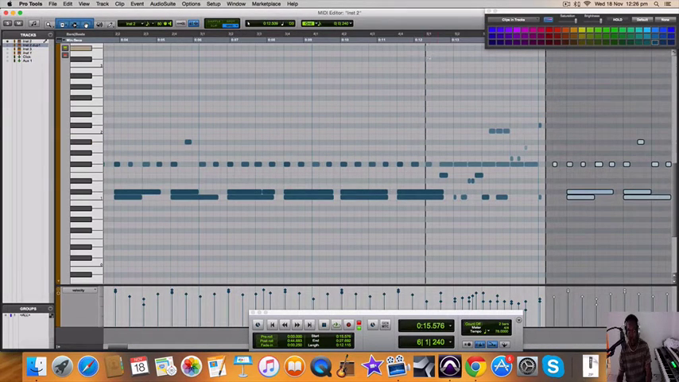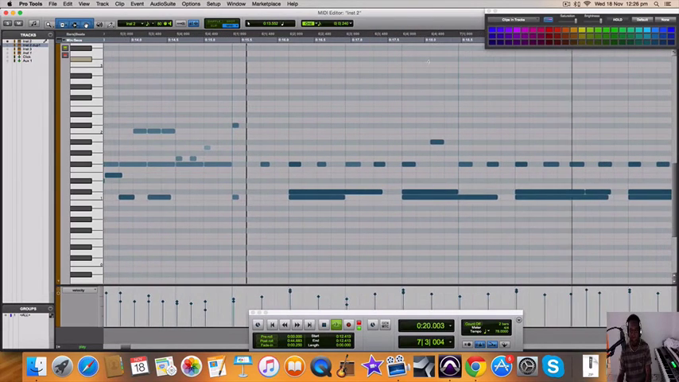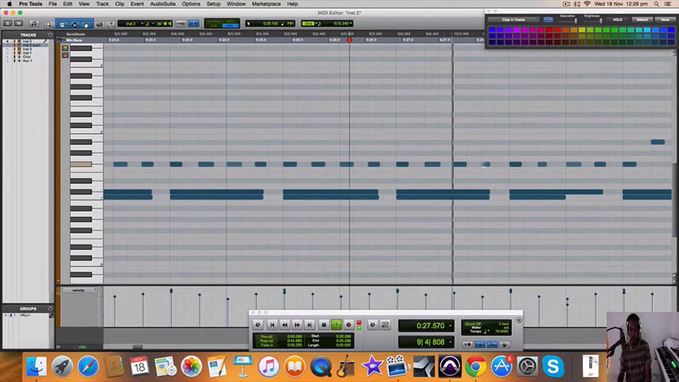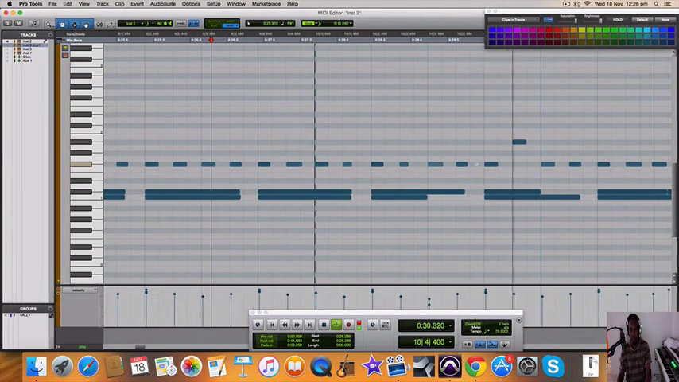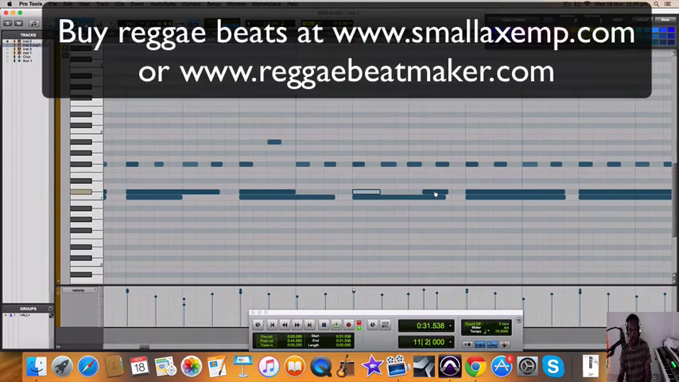Right, Pro Tools giving up on me. Right, so you can always go in and play with your drums as well. For example, you want to change this around here, you could always put this here, put this guy here. Alright, don't mind that. Alright, so you have a different pattern here.